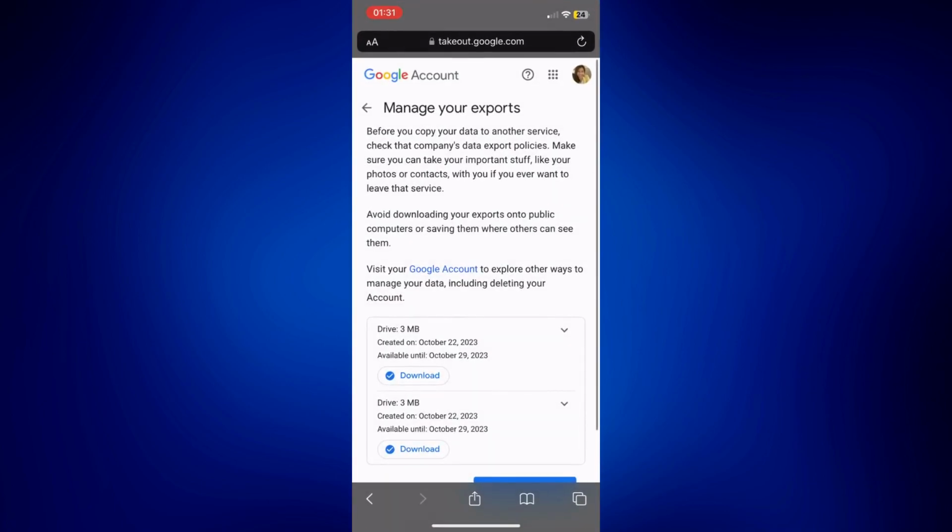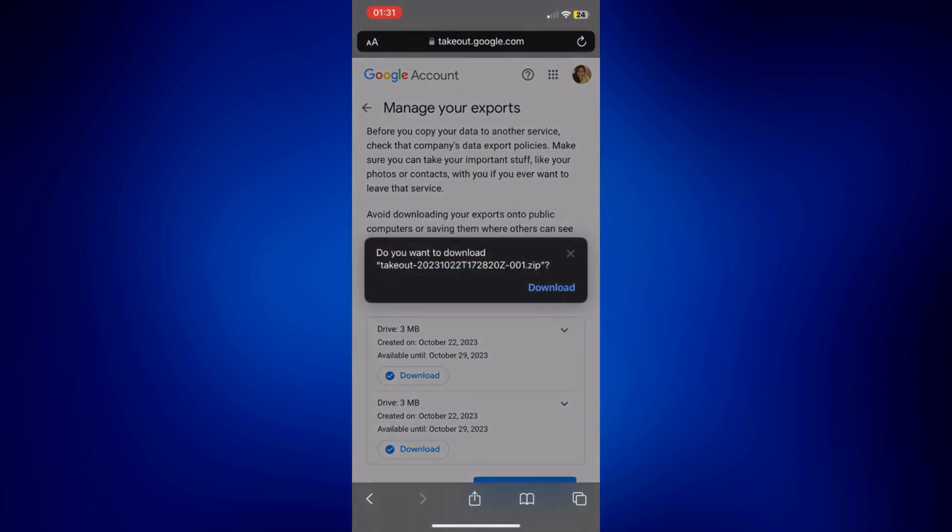I already clicked on it earlier, but once you click on it, it should ask you to sign in to your Google account if you're not signed in yet. So simply put your Gmail and your password, and you should see this same exact page I have. This is the most recent export I created for that specific backup. So I'm just gonna tap on download and wait for something to pop up like this one, and then tap on download.